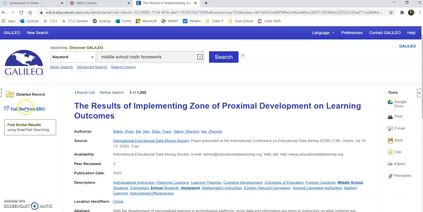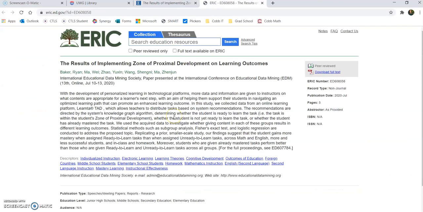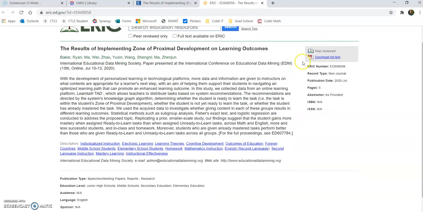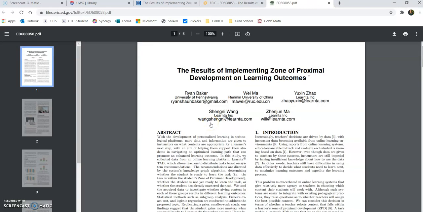So I can view the full text. There's a link over here on the left. When I click that, a new tab opens up. And so here's the article, and it says it is peer reviewed. So that is what I want. And I'm going to click the link to download that. Okay, so now my article is downloaded here as a PDF.